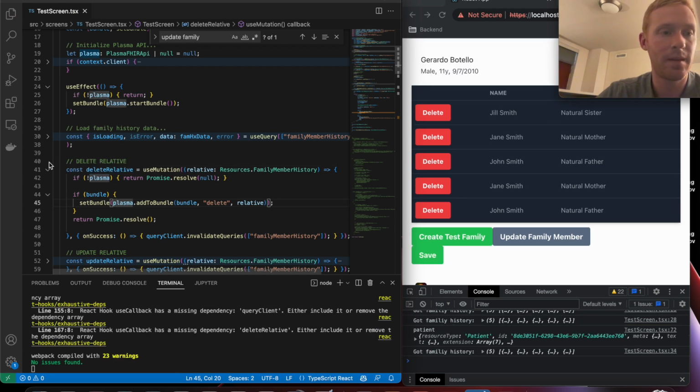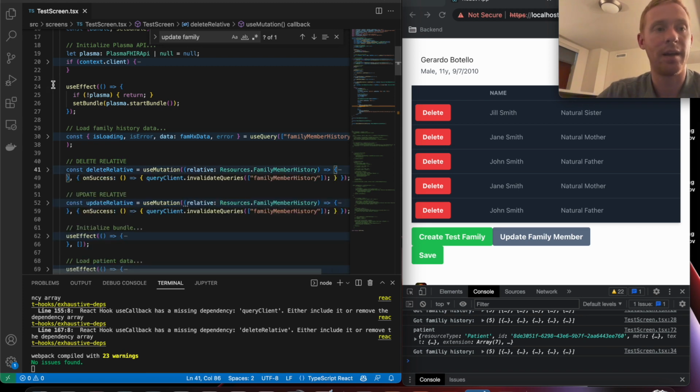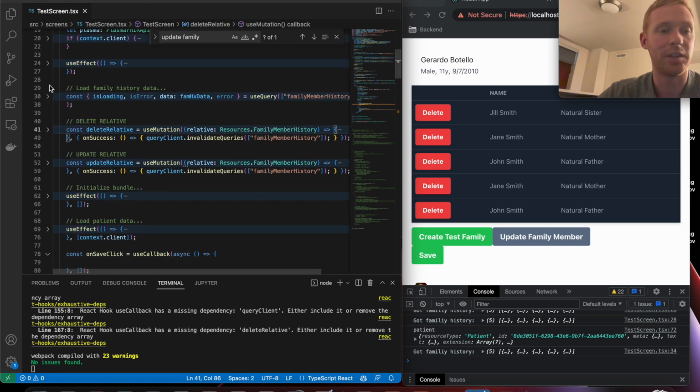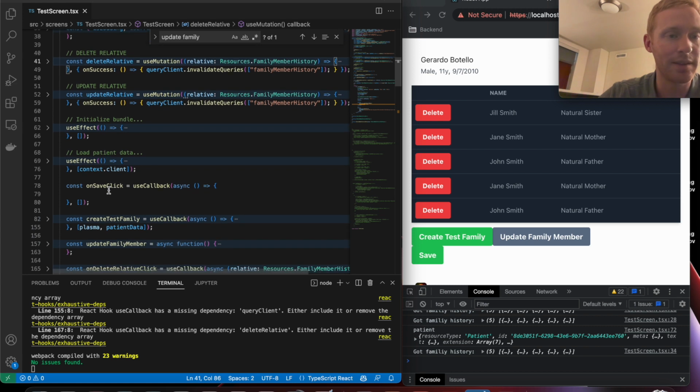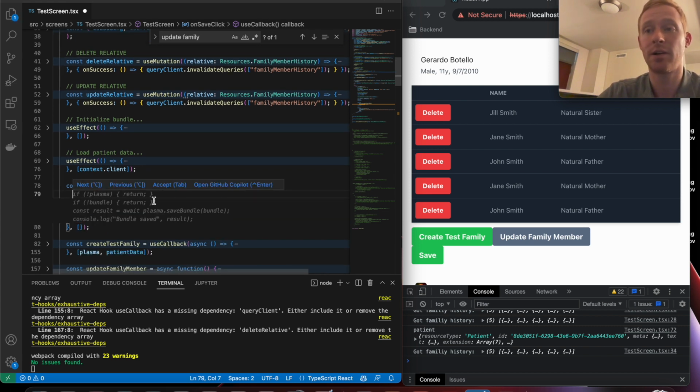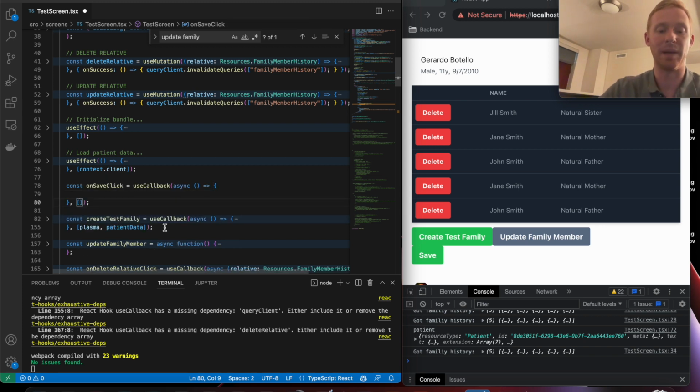Okay. So now when we click delete relative, it will add a delete action for that relative to our bundle. Now we can implement our save function. You see where I put that? On save click. Now what we want to do is create that bundle. So it's going to be dependent on the bundle.